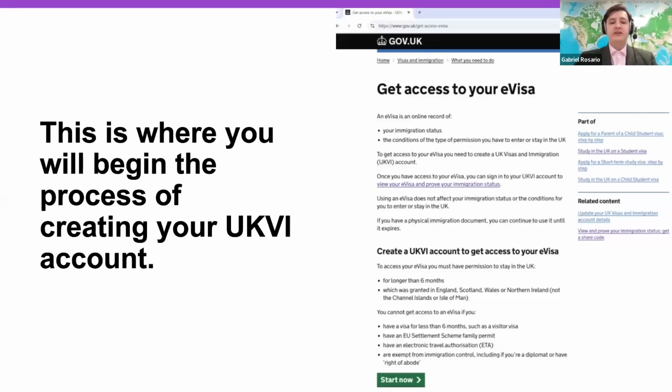This can be easily found by going into any web browser and searching for the word eVisa. This should be the first link that appears, and it will take you to this gov.uk website where you can begin your process. This process will require you to have a handful of documents on hand, and it will also likely require certain levels of technology, which I will cover in the next slide.